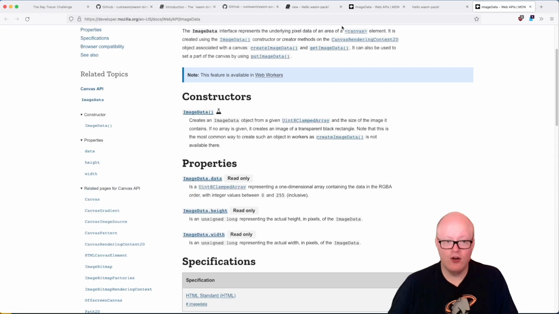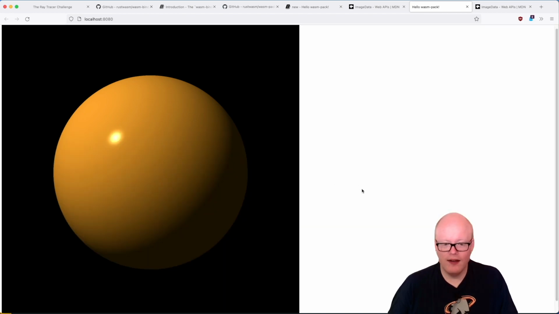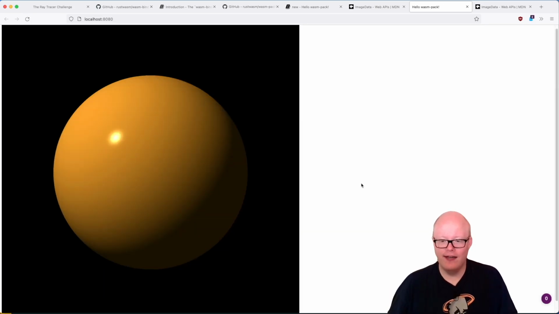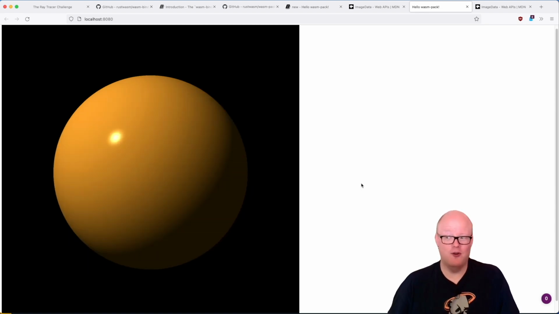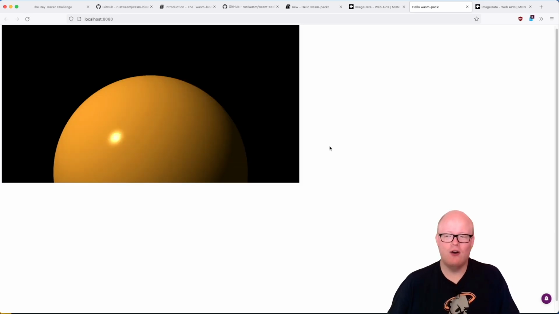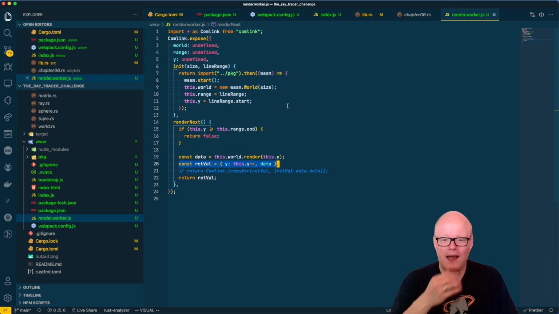So let's take a look at if this actually worked. And you can see here in the background there is a sphere, so it seems to have worked. So let's reload this. And as you can see, it is live rendering our sphere. And if this isn't awesome, I don't know what is awesome. This is running in the browser. It's using our Rust raytracer code, and it's rendering a sphere. It's absolutely beautiful.